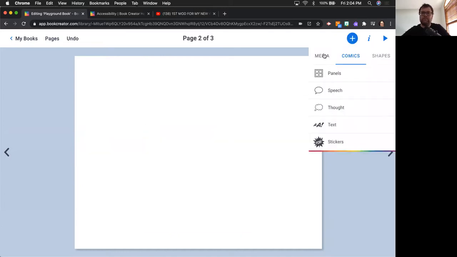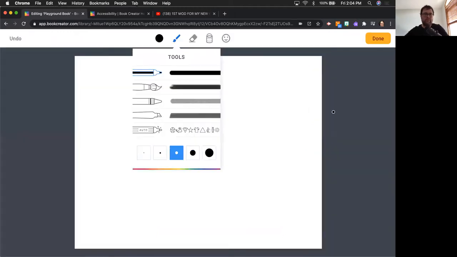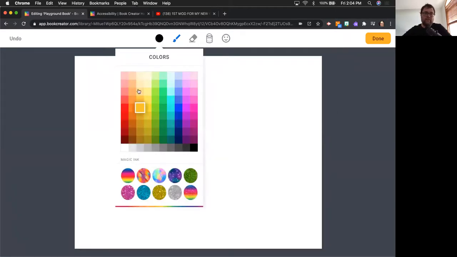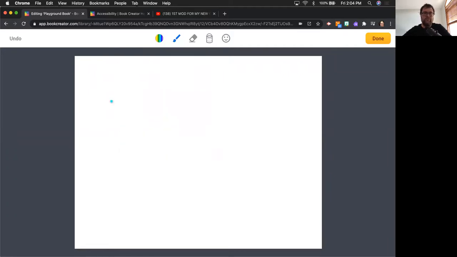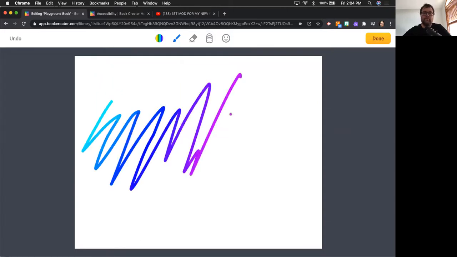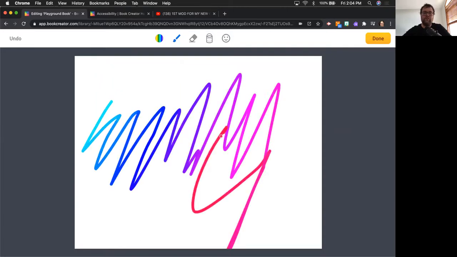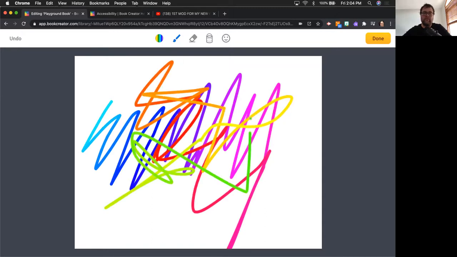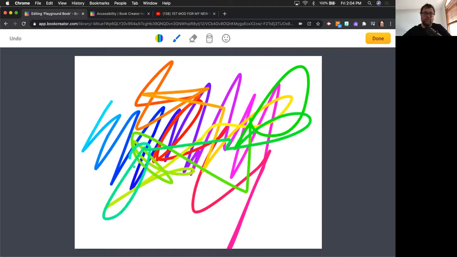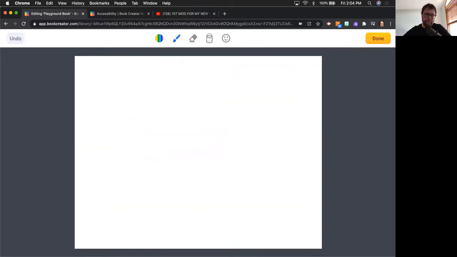Plus button, media. The next one down is the pen tool. And the pen tool is one of my favorites. It sounds super lame actually, but it is one of my favorites, all right? If I click on the black dot, I can choose the colors of my pen. Personally, I love these magic ink down here at the bottom. So as I'm drawing with my magic ink, the color is changing automatically. All right, your kids are going to go bananas over this, I promise. They will love this tool. And you probably do too.